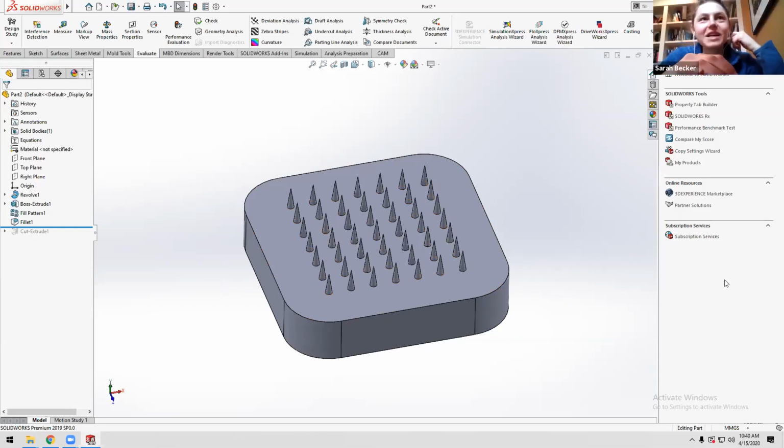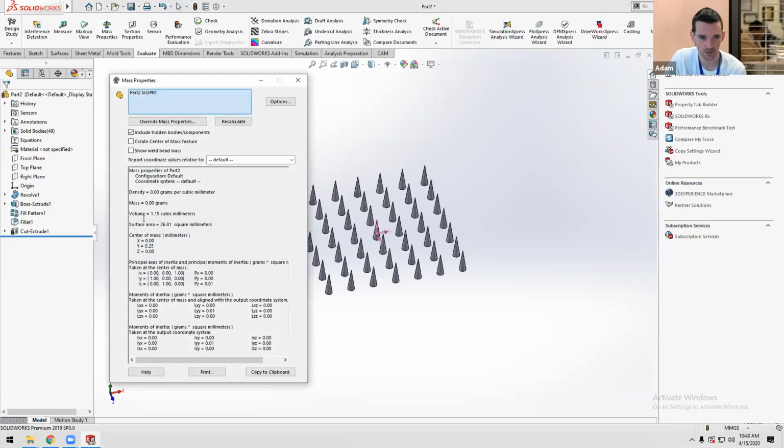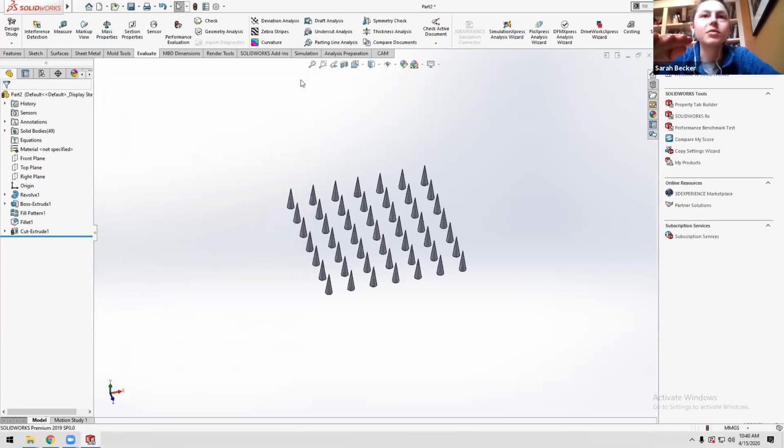Adam, sorry, I missed the last part of that. How did you calculate the volume of the needles? I basically cut off this base entirely with this cut extrude. Left me just the needles, and then I did an evaluate of mass properties, and it told me some metrics based on that. So the volume is not going to depend on the material, so I don't need the material defined. But if I wanted the mass itself, then I would define the material that has a density, and it would tell me.